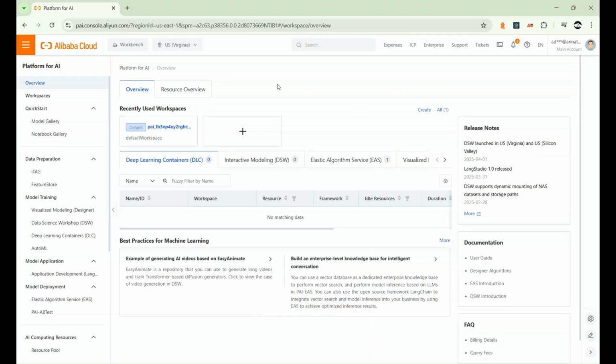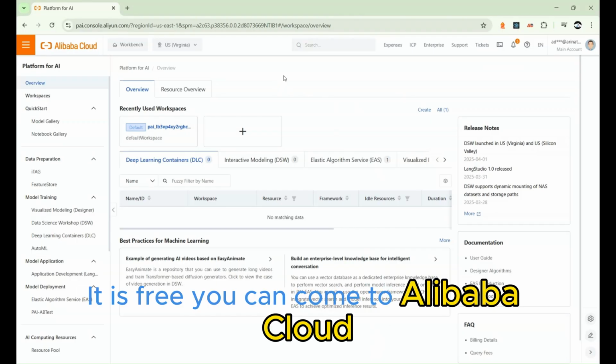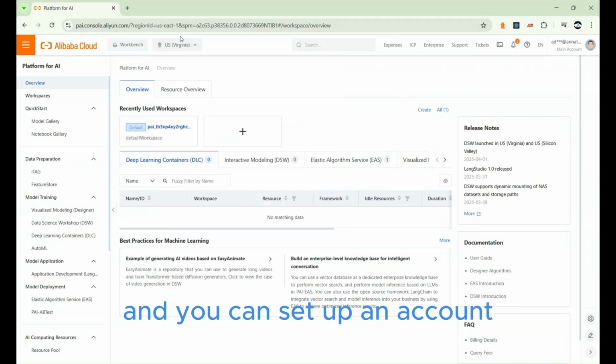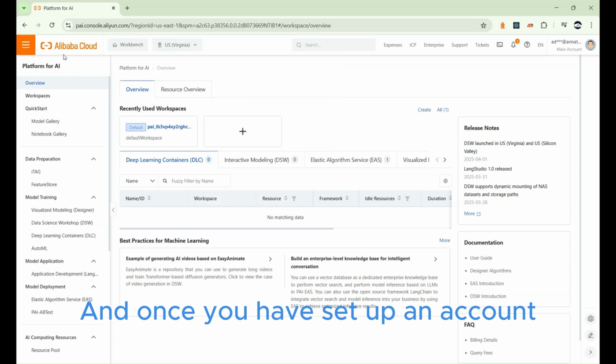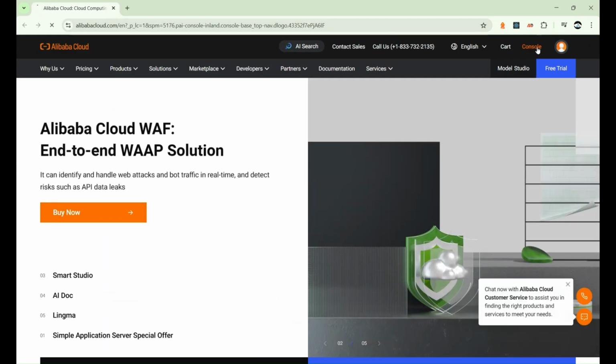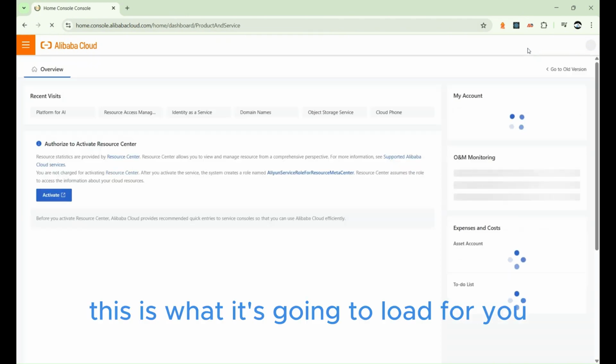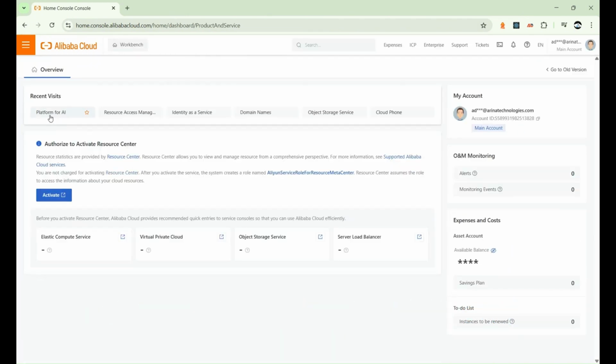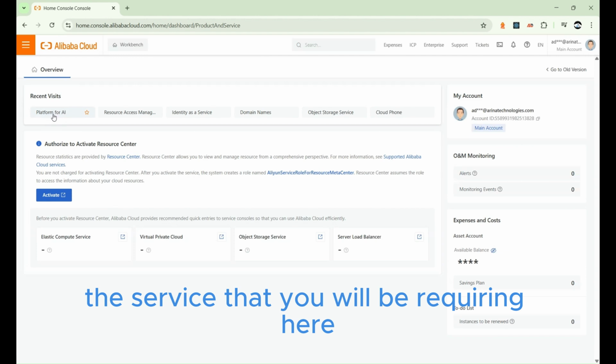First, you need to set up an account in Alibaba Cloud. As I said, it is free. Once you have set up an account, you come over here and click the console. This is what is going to load for you, and what you will see, Platform for AI, is the service that you will be requiring.